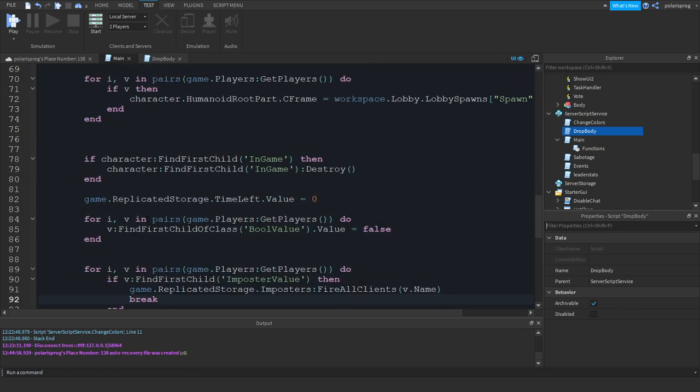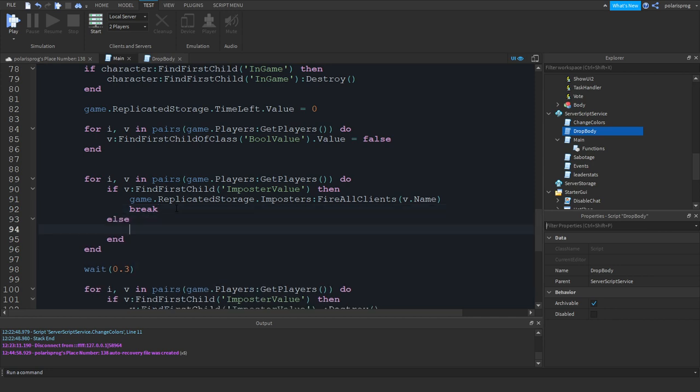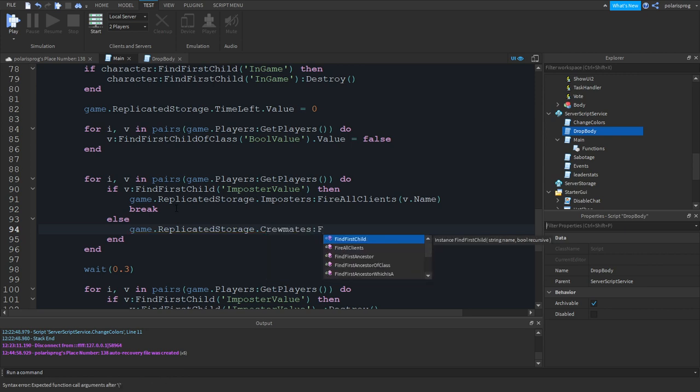Now I'm totally sure that now I can put an else game dot replicated storage dot crewmates confire or clients v dot name. Okay, now let's start a 2-player server and see how it looks.